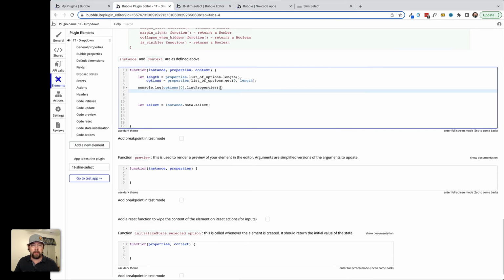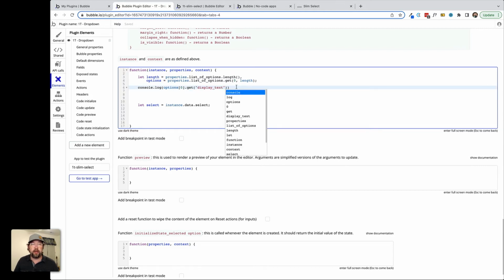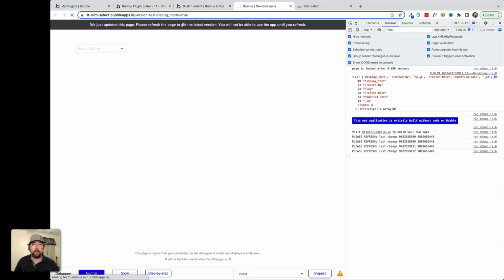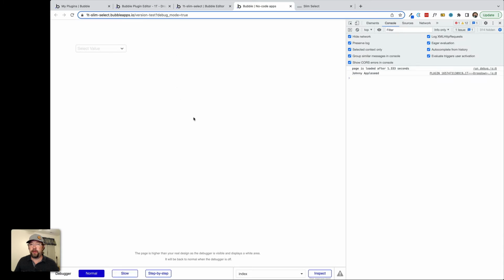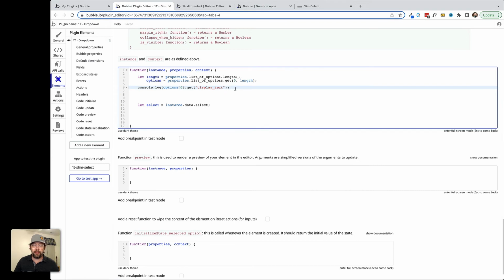So we'll get rid of list properties, and then we're going to say get, and we're essentially telling Bubble, options, get the first option, and then we want to get the display text from that option. And we'll refresh. And now we can see there's Johnny Appleseed. He's the first option, and that's the display value that we want. We want to push that here into this dropdown. Okay, so we stopped there for a bit. Let's go ahead and start moving on.